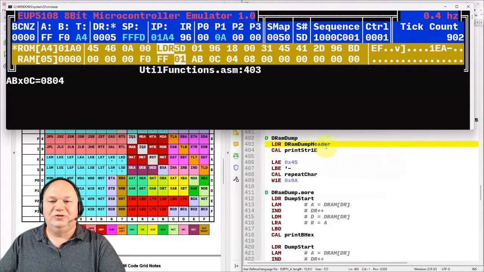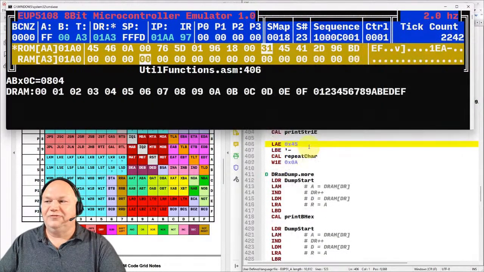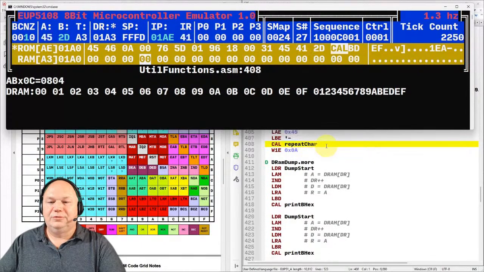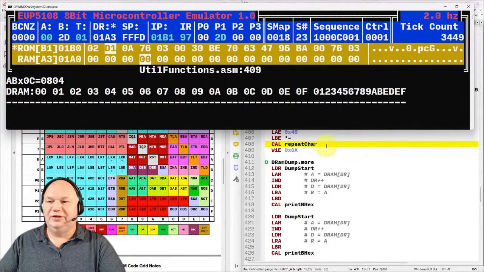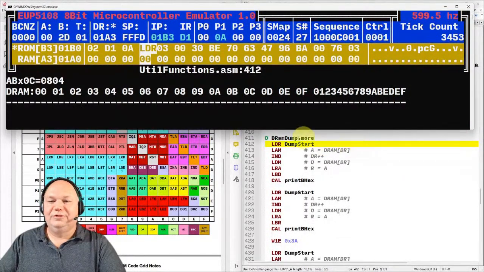You'll see that the first thing it's going to do is load those locations that we, actually, the first thing it does is load this little string so that it can print out this nice little header information, which is all of the locations in memory and so forth. Then we're going to call this function that prints out a nice line for us. Another carriage return. Now we're going to read the dump start and dump line variables that we had set up before we called the function.